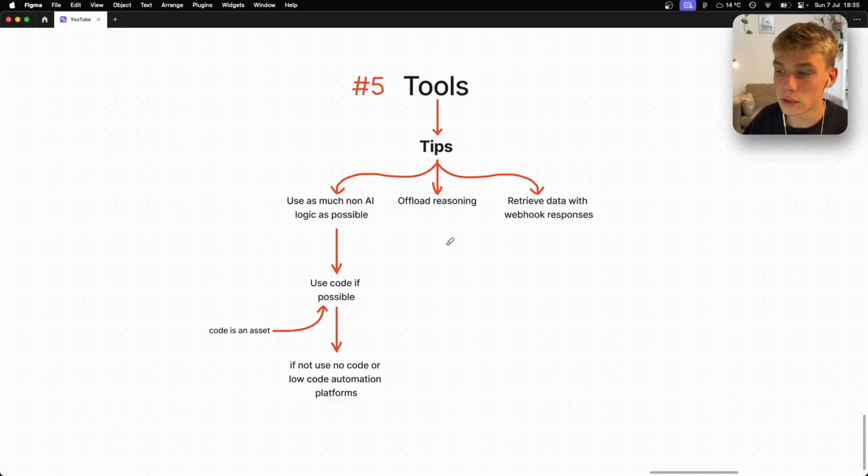Now, the last tip is to use tools to retrieve data with webhook responses. What that means is essentially we can use tools to retrieve different information and data. So let's say we are building a customer support AI voice agent as an example. We want to retrieve the order status of an item because the person said, oh, I haven't been told about when my order is coming. Can I know whether it's being processed? Has it left the warehouse yet? How long is it going to take for the delivery?